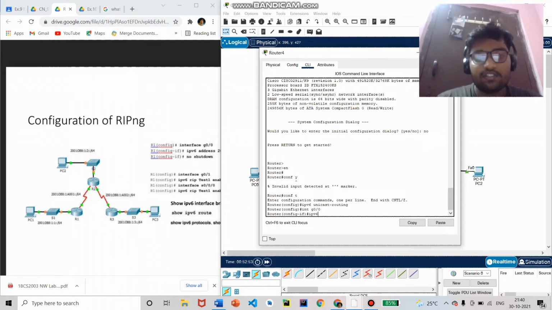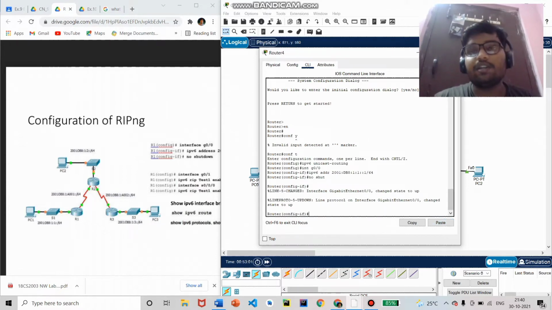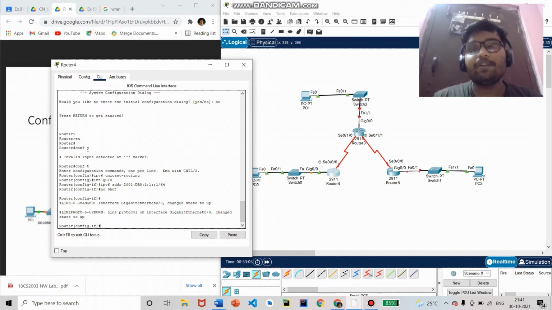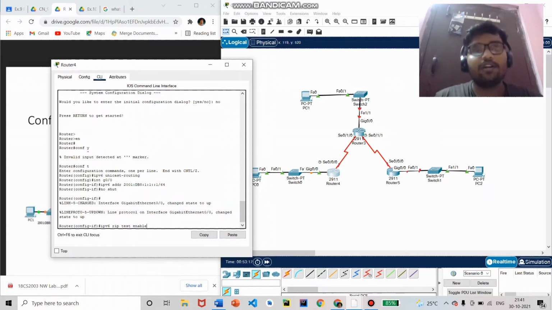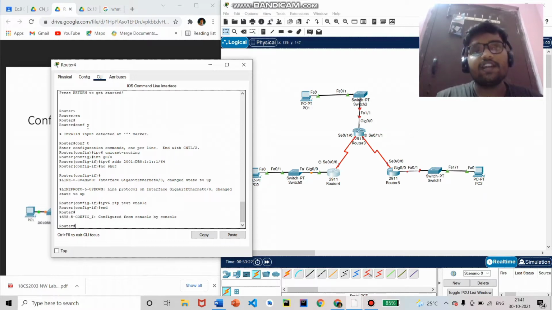Let me give the IPv6 address for the gateway. Just paste it over here, /64, and just give no shutdown, and that's it. The link is enabled now. So in order to send the RIP updates via this link, we have a command called ipv6 rip test enable. So here the test is the name of a process. It can be anything. Now let's just give end. That's it. This side has been configured.